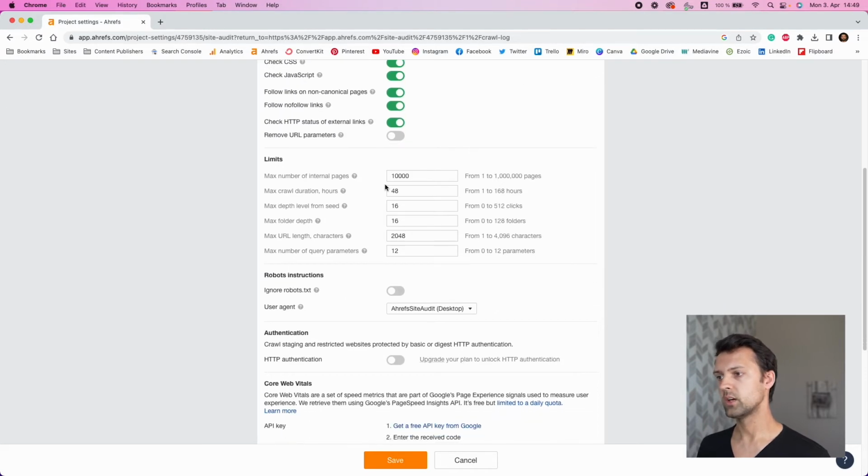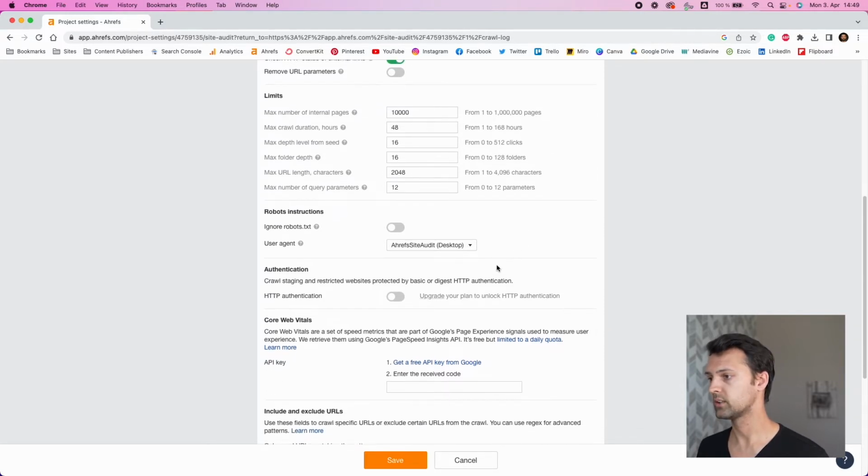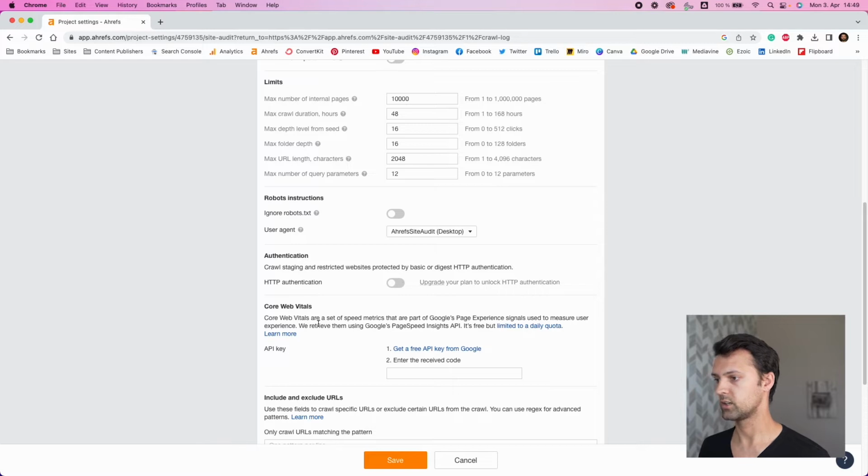Again, limits. There's not really anything you want to change here for most people. If you have anything specific to your situation, then you might want to do that. The same thing about authentication, core web vitals. If you want to do that, you can also set that up. But for this, I don't think you really need to do that too much.